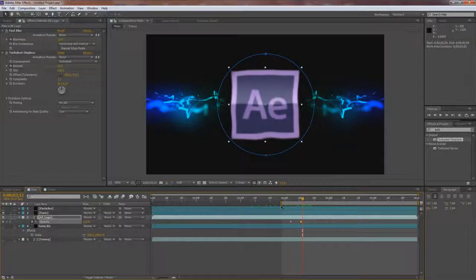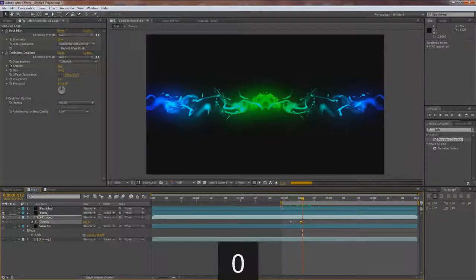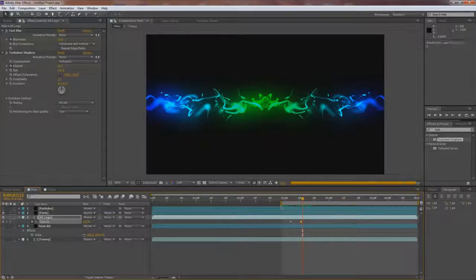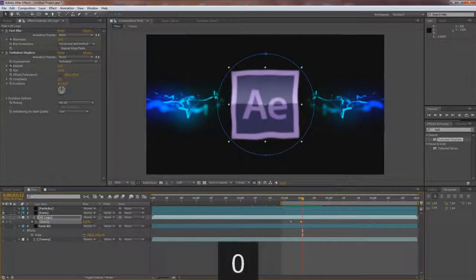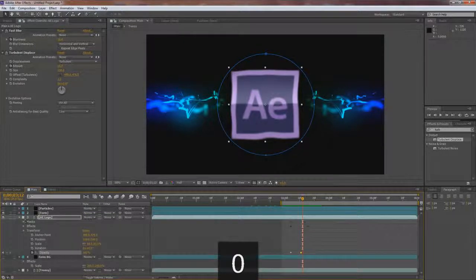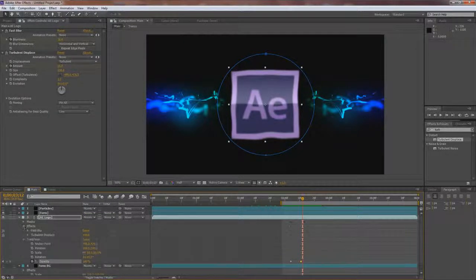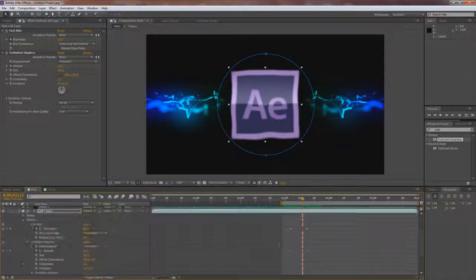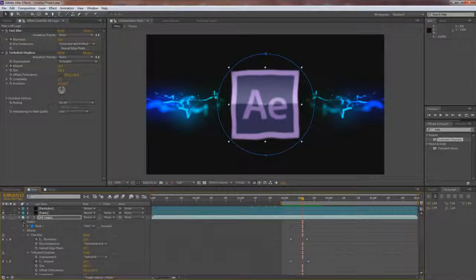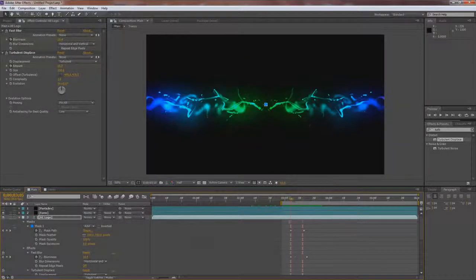Let's just drag it right about there, hit 0, and let it pre-render so we can see the animation that we just created. I actually want that to last a little longer. So I'm going to bring down all of the keyframes I just did. So let's bring down the fast blur and the turbulent displacement. And now let's just mess with the timing of these until we get something that we really like.